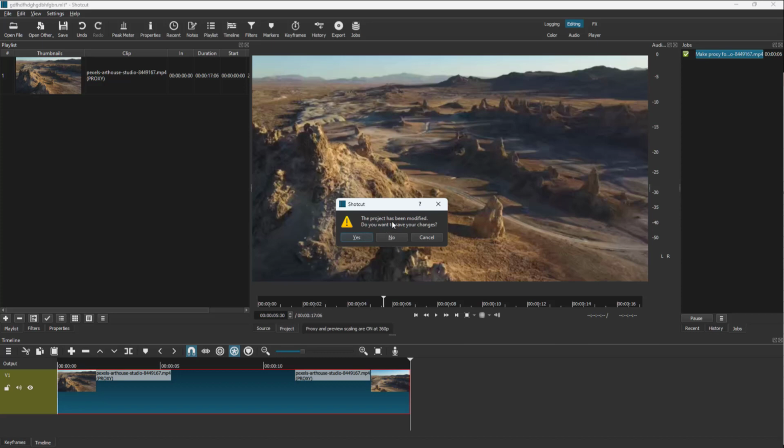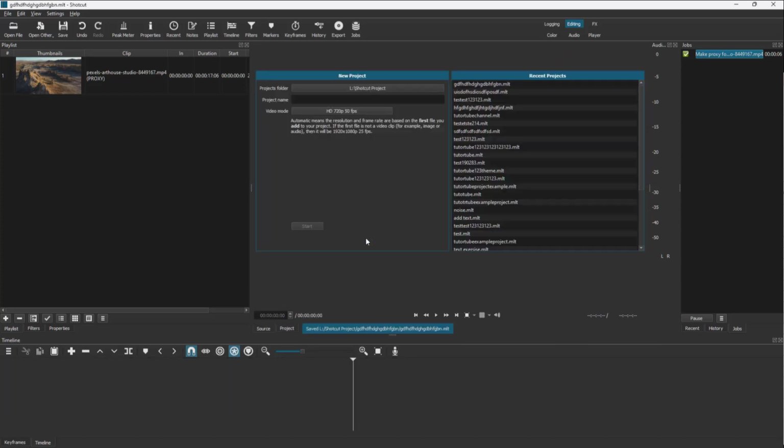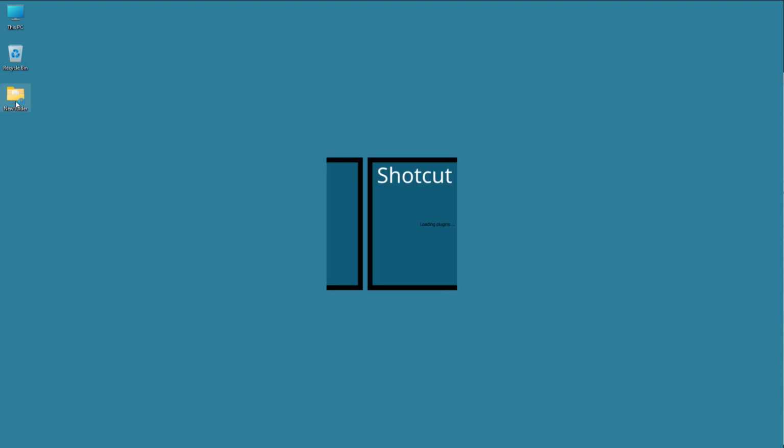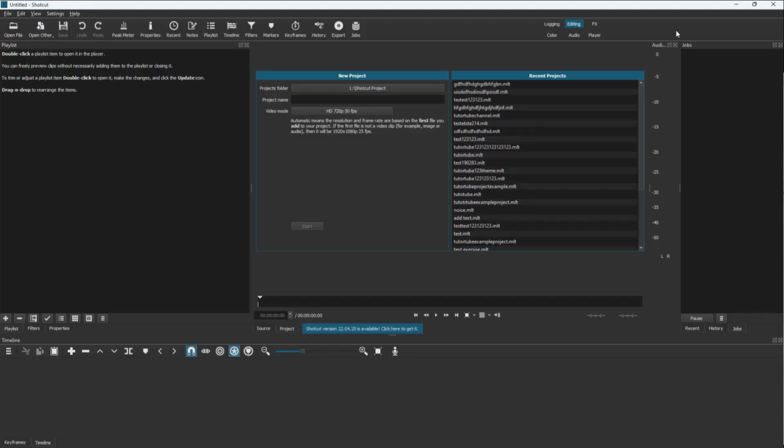And it says the project has been modified. Do you want to save your changes? So I'm just going to say yes. And there you go. You can see that the new folder is here and the app is restarting right here.